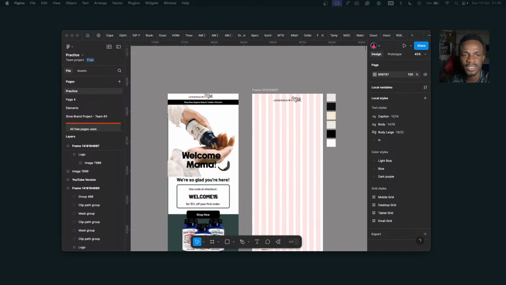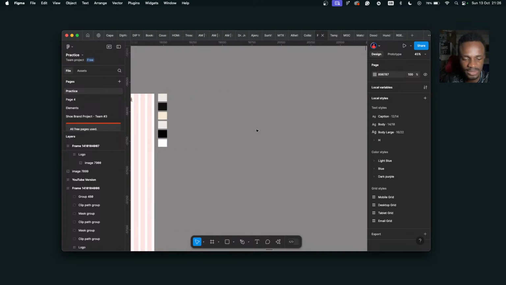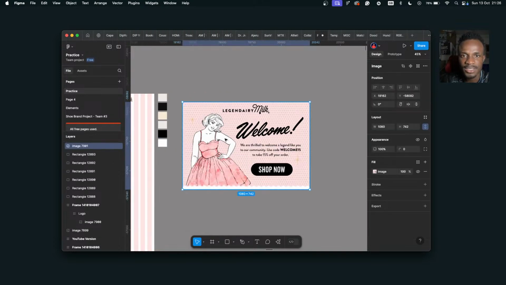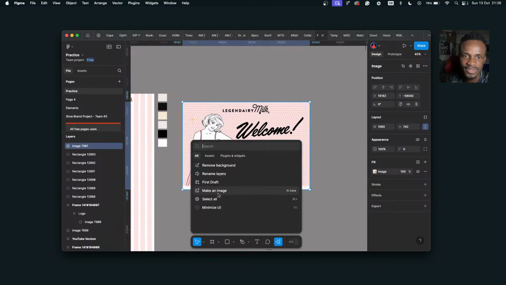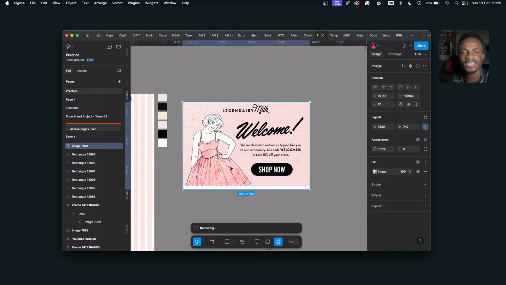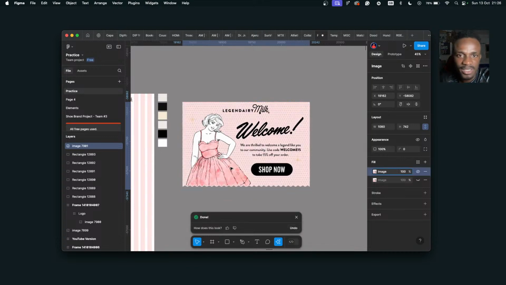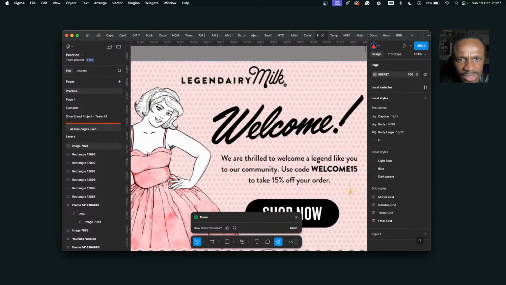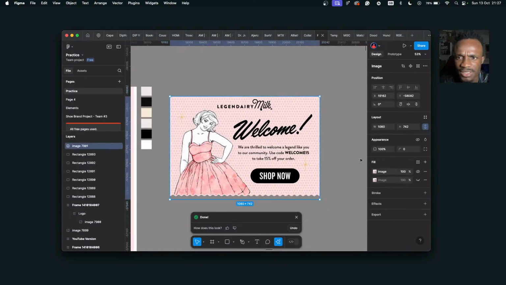Okay, let me do something. Let me try and create something because this is the email they have already. So I'm going to see if I can extract this background out. If it is possible, then it's going to be super great. I think it's not working. No, it's not working. So it can't be extracted out. I'll still try again.